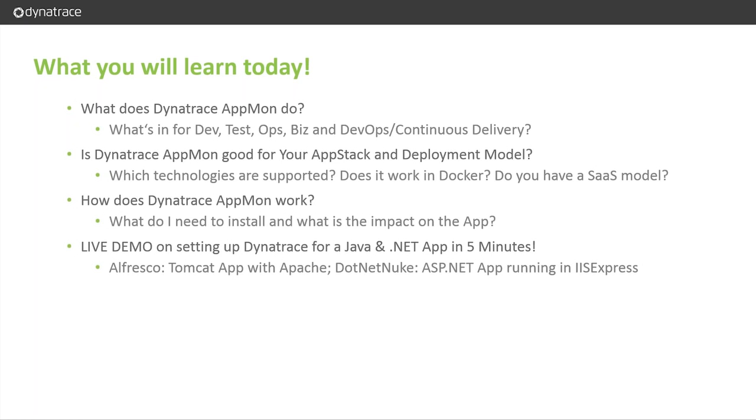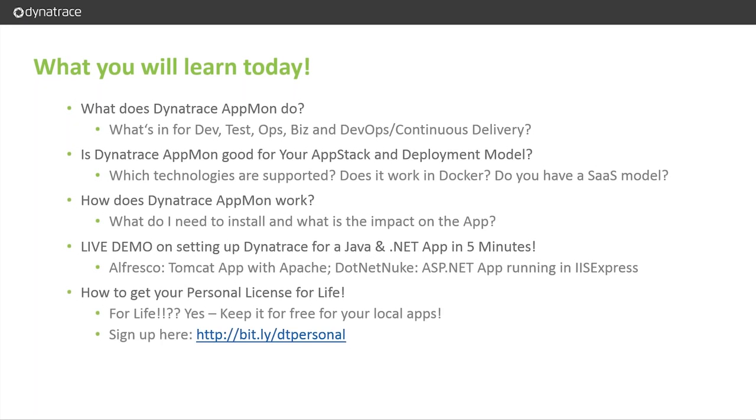Then I'm doing a live demo. I'm installing two apps that I've actually downloaded from the internet, two open source projects. One is called Alfresco. It's a content management system running in Tomcat. And also I have .NET Nuke, which is another content management system implemented in ASP.NET. I'm going to run everything on my local machine, and I'll try to get the whole thing done in 5 minutes to show you that this can easily be done with Dynatrace within 5 minutes.